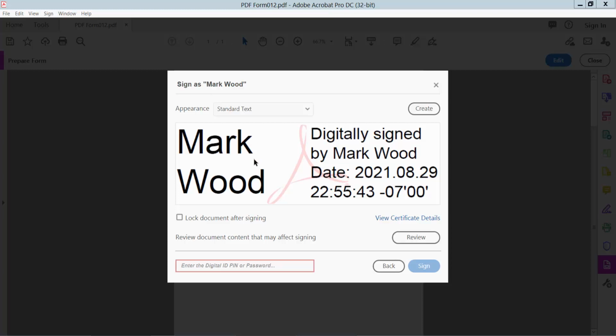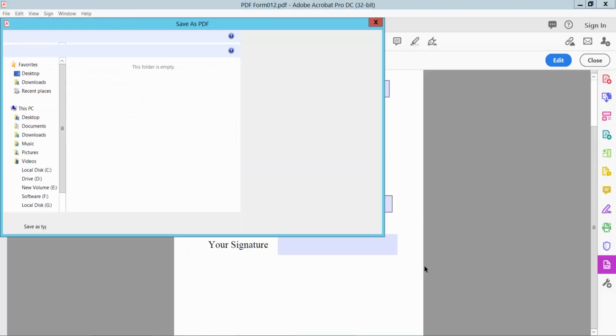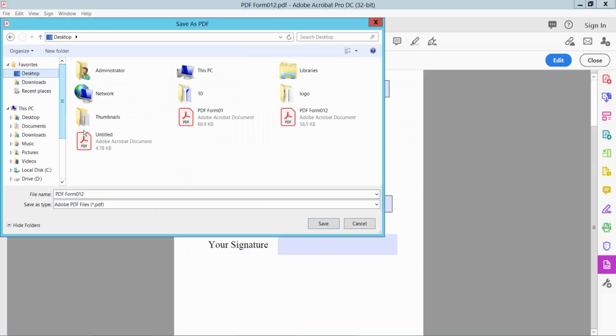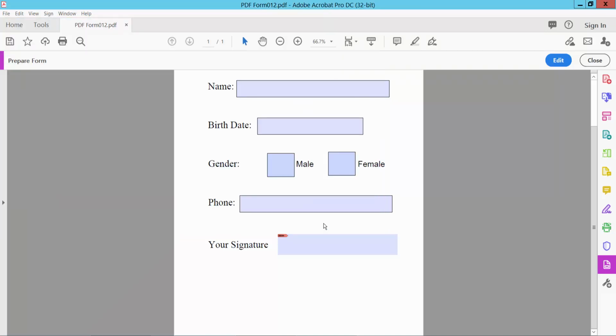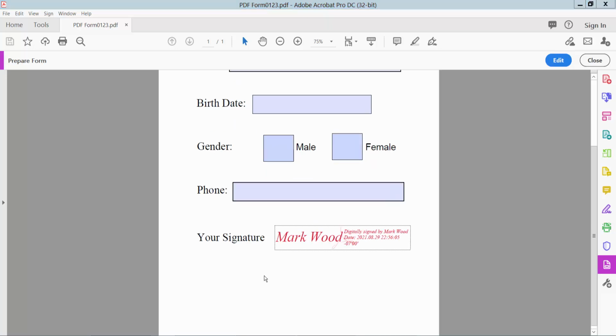Their signature, enter pin, and sign. Save this, save. Okay, this is our signature field.